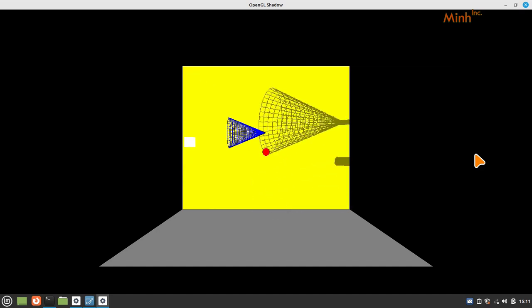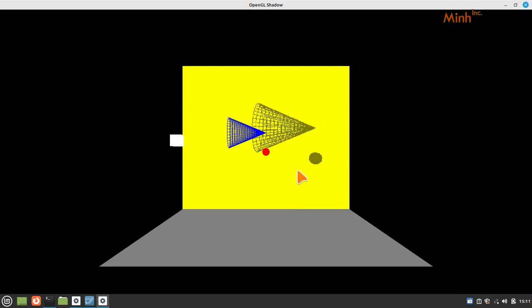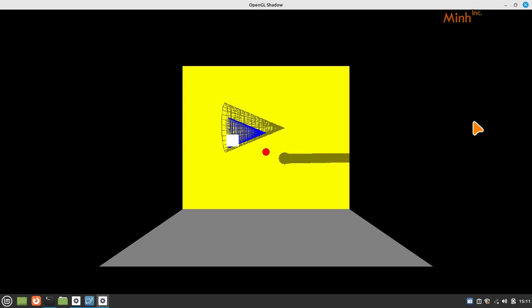Okay, now we can see that at the origin where the red ball is, the red ball is also coming into the picture because the light source is seeing in that direction and the red spot is also coming. But if I move like this, then the red spot would vanish.